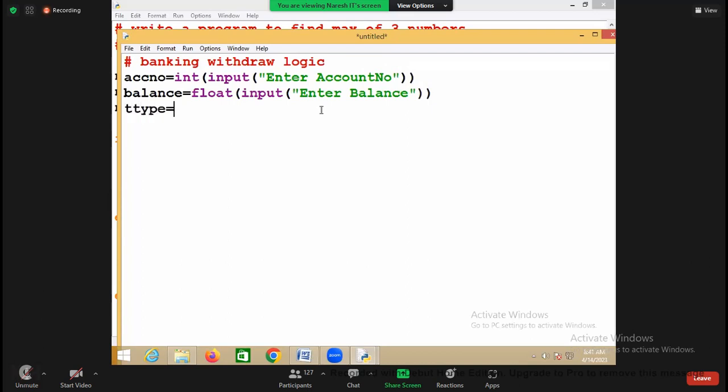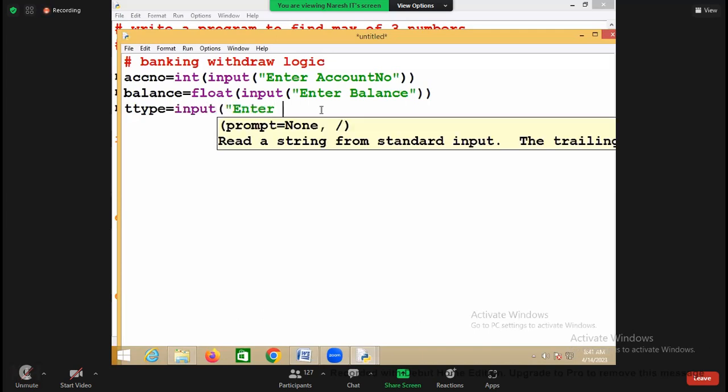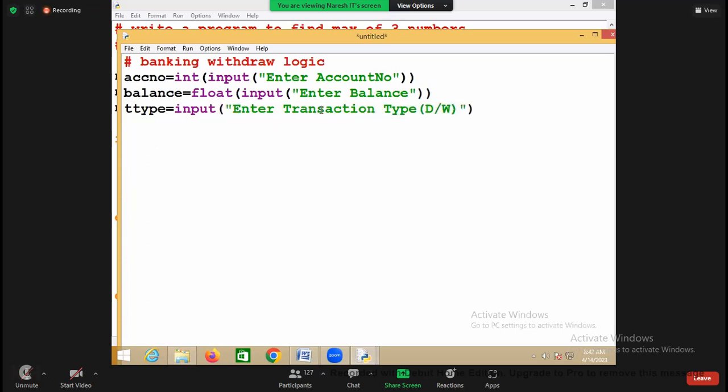You have to accept the transaction type, whether you want to do deposit or withdraw. So here D is for deposit and W is for withdraw. If you enter D, that is deposit. If you enter W, that is withdraw. If transaction type is equal to withdraw, if you enter a small w.